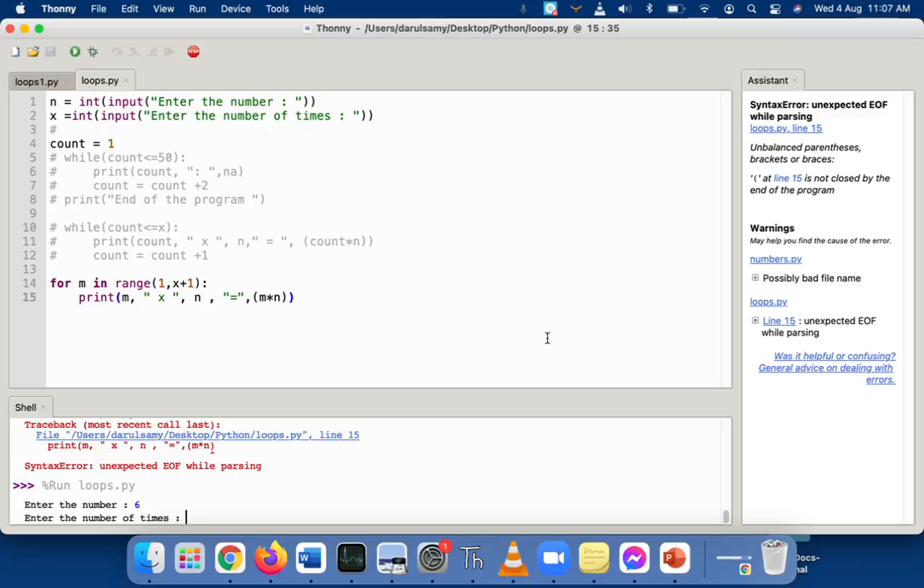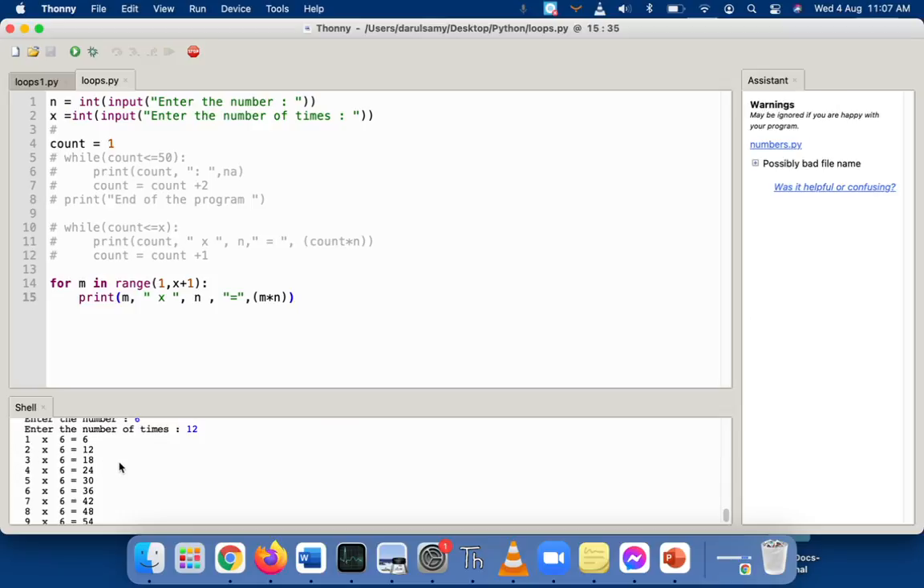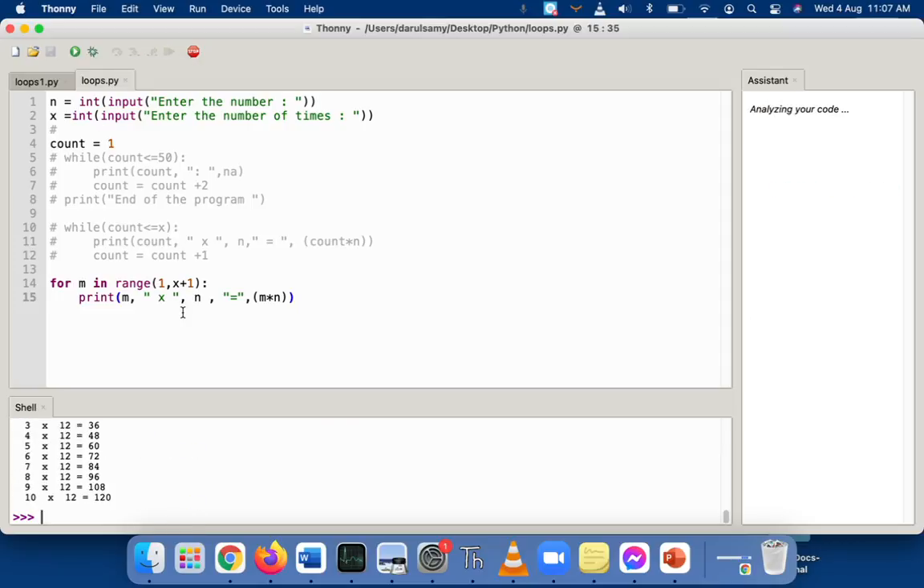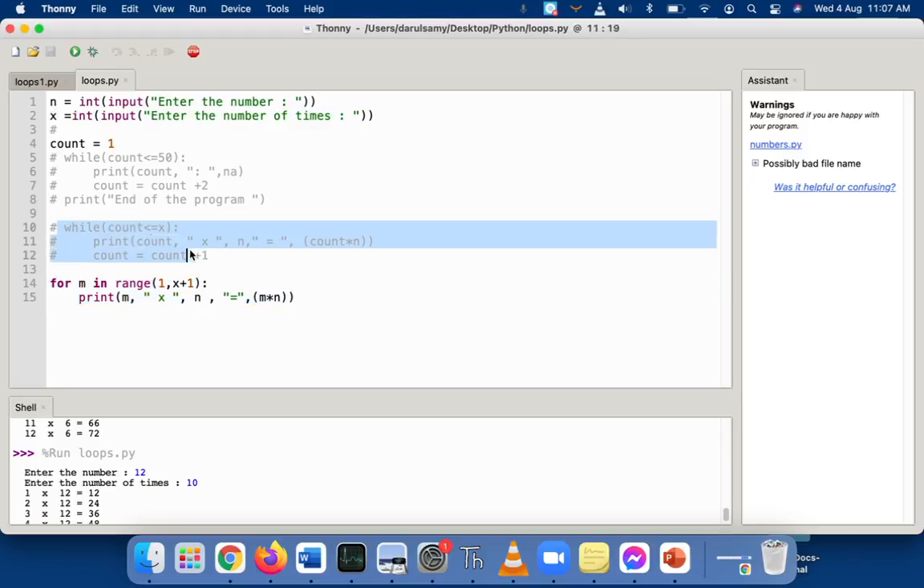I want to print up to 12 times. So it prints 1 times 6 equal to 6, 2 times 6 equal to 12, then it goes up to 12 times 6. I can run the program for any other number. I want to print the 12th table up to 10 times, so that prints. So this is an example of a for loop, and this is an example of how to use a while loop in your program. Hope you guys enjoyed it.